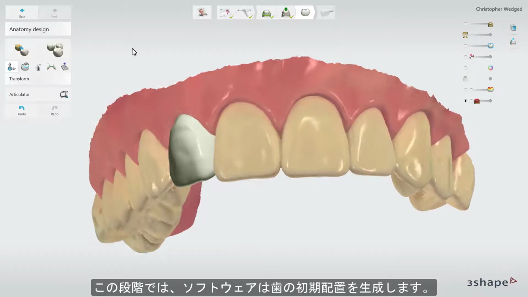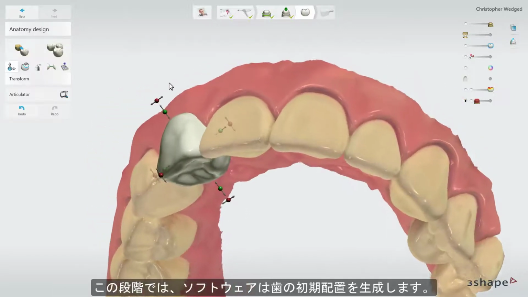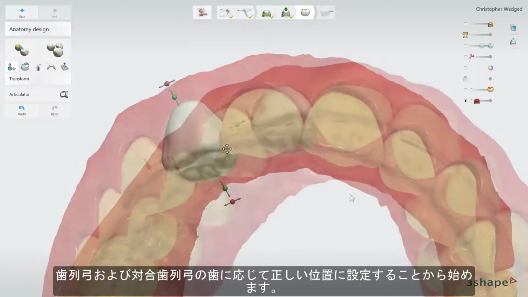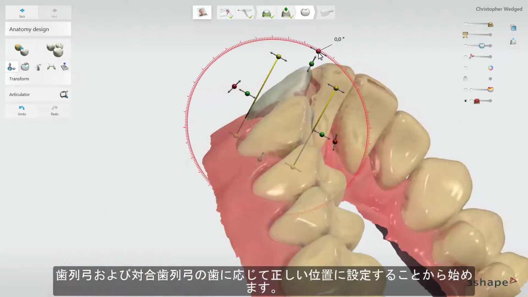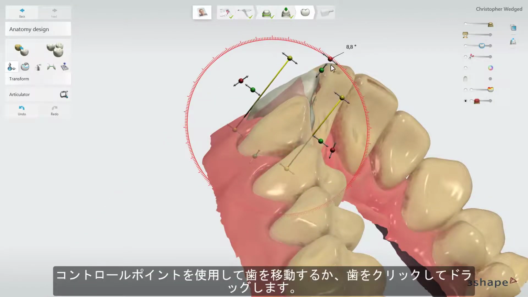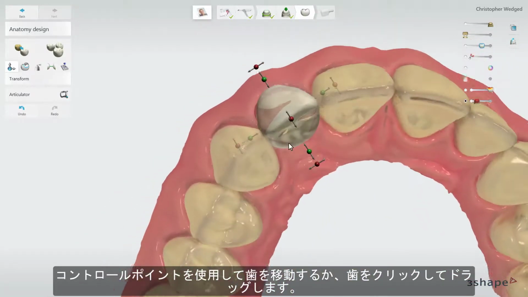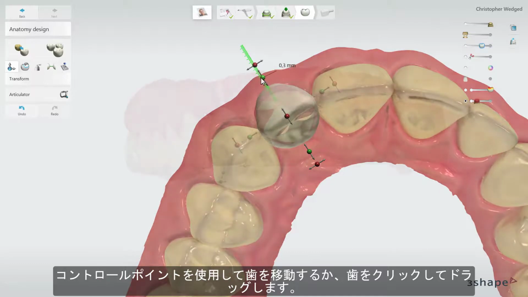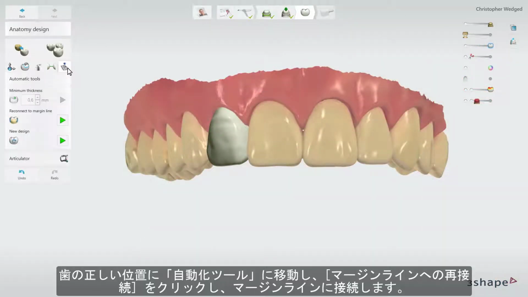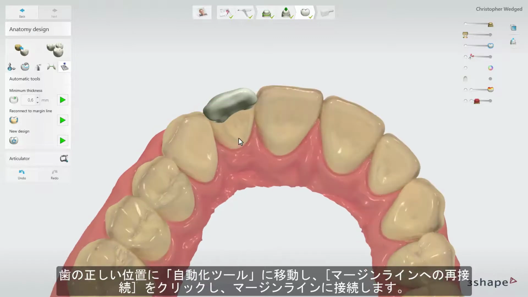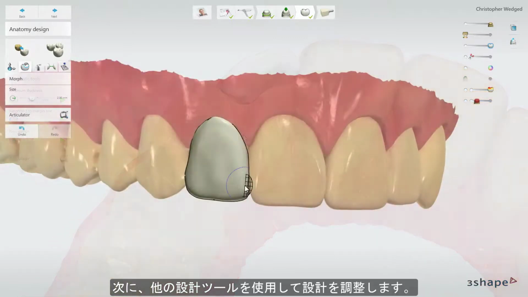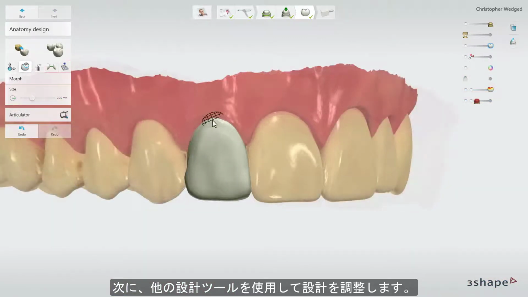At this stage, the software gives you an initial placement of a tooth. Start with setting it in the correct position in relation to the other teeth in the arch and antagonist. Use the control spheres to move the tooth or click on the tooth and drag. Having the right position of the tooth, go to Automatic Tools and click Reconnect to the margin line to have it connected to the margin line. Then use the other design tools to adjust the design.